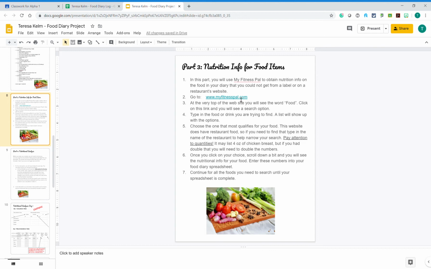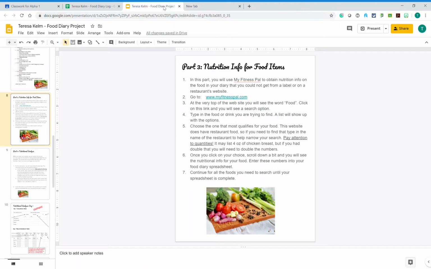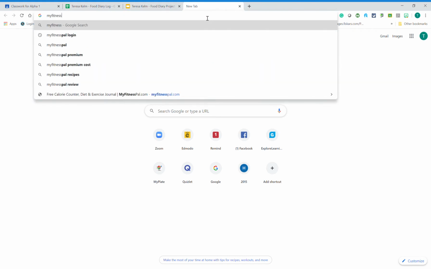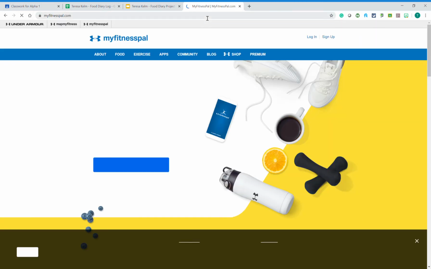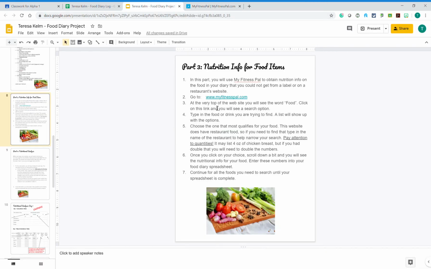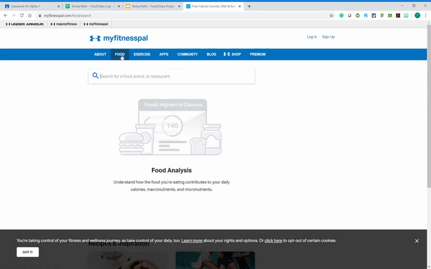So you're going to go to this website. Click on a new tab in your computer. It's myfitnesspal.com. Open that up. So we're at the website. Go back to the directions. It says at the very top, you'll see the word food. I'm going to click on that link and you'll see a search option. So go back, click on food, and here's my search right here.